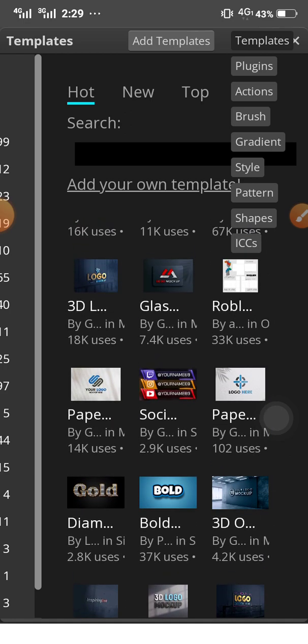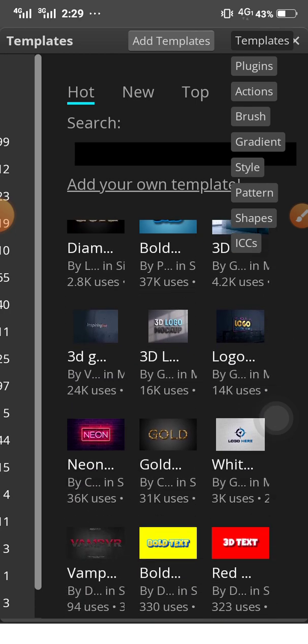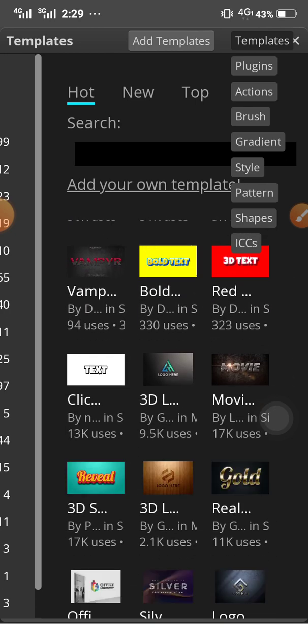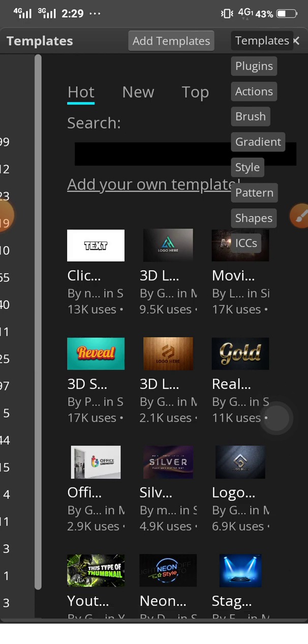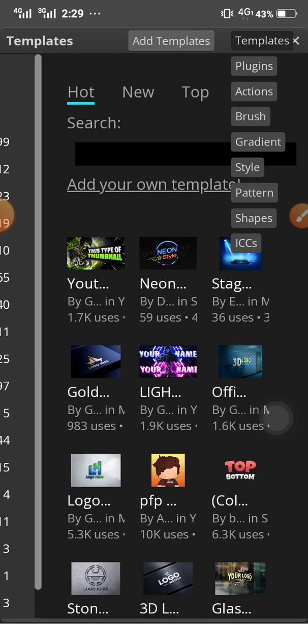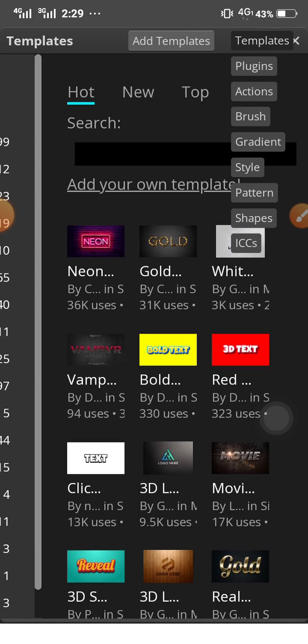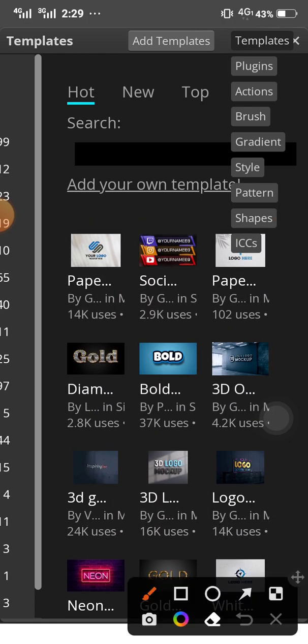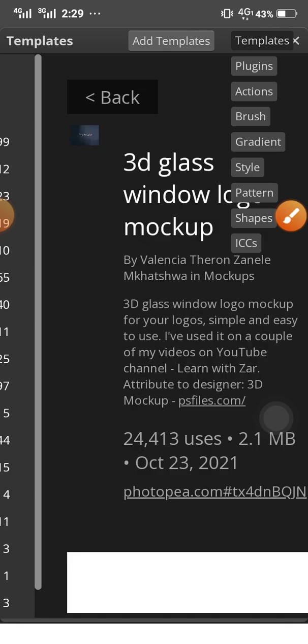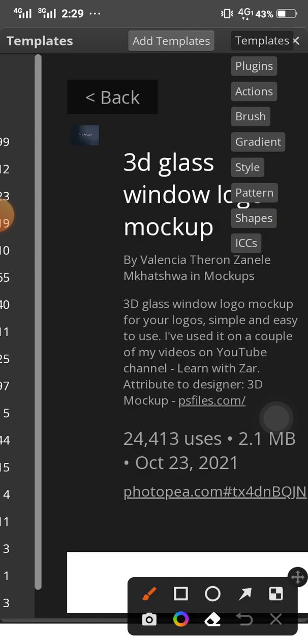Let me see the one I can go with. Okay, let me go with this one here. You can choose any one you like. Now when you click on it, the next thing is to also click on it here.